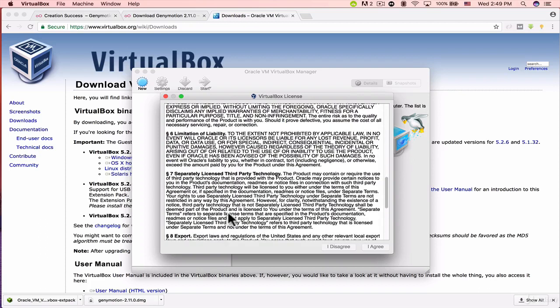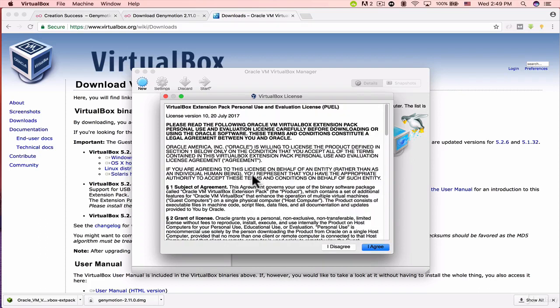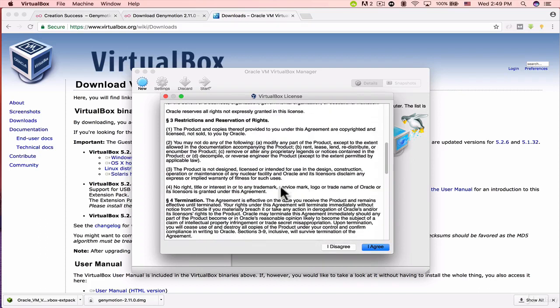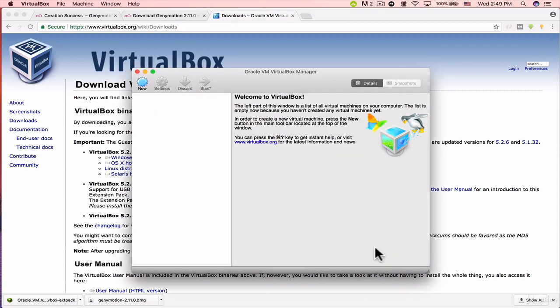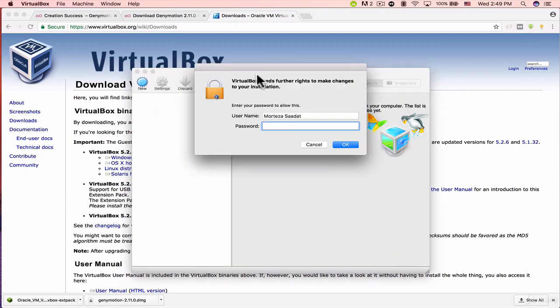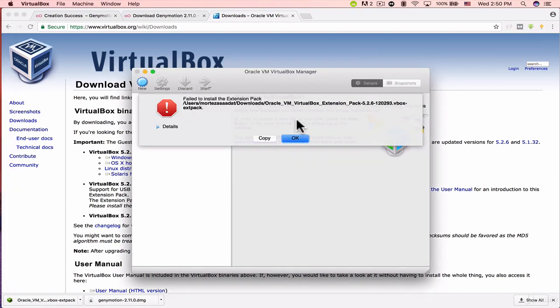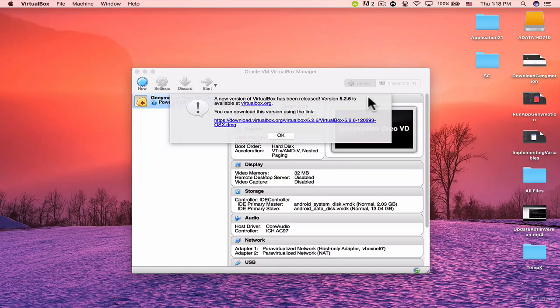And then here I need to read the license agreement and we need to agree to the license agreement. I just click on I agree. So here we need to enter our credentials and then click on OK. So I entered my credentials and it says failed to install the extension pack.